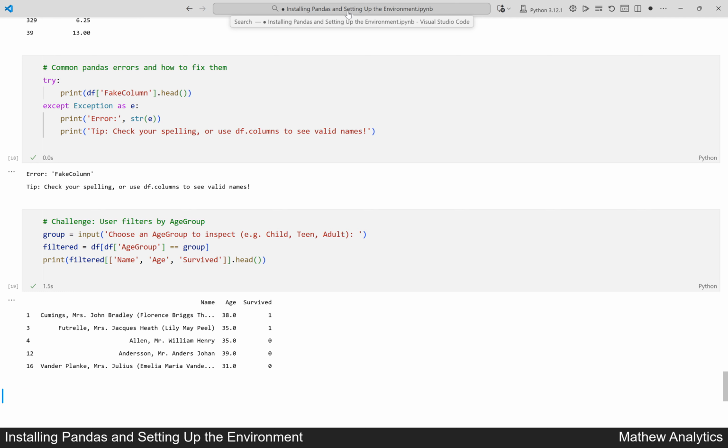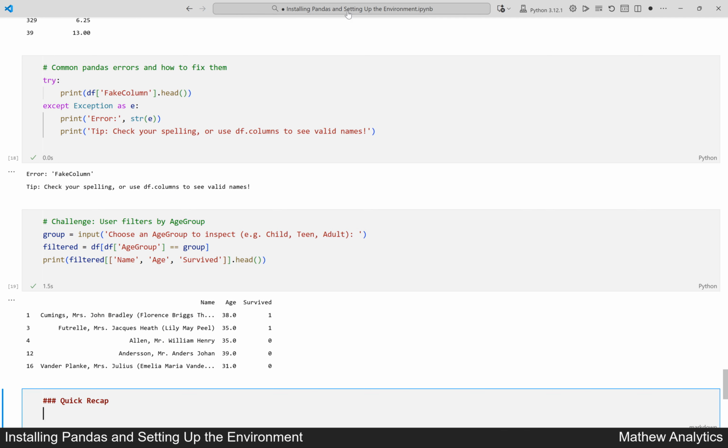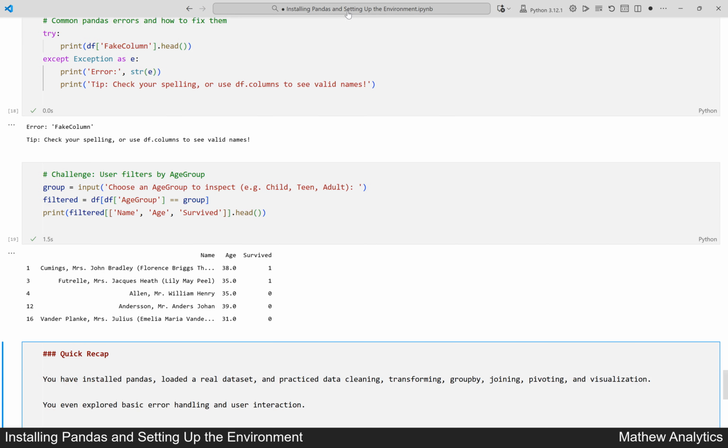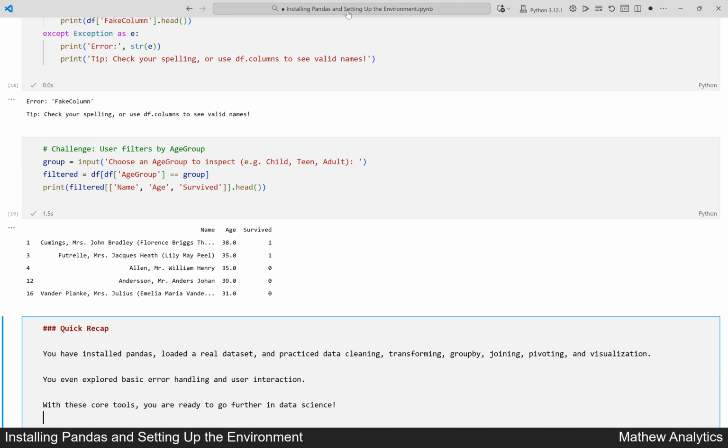Quick recap. You have installed Pandas, loaded a real dataset, and practiced data cleaning, transforming, group by, joining, pivoting, and visualization. You even explored basic error handling and user interaction. With these core tools, you are ready to go further in data science.